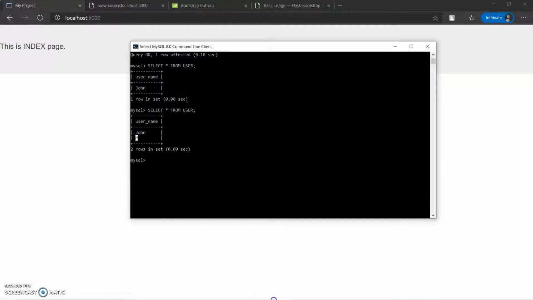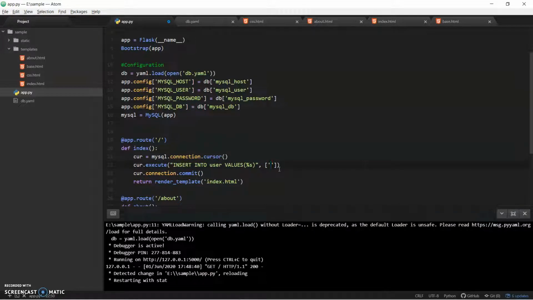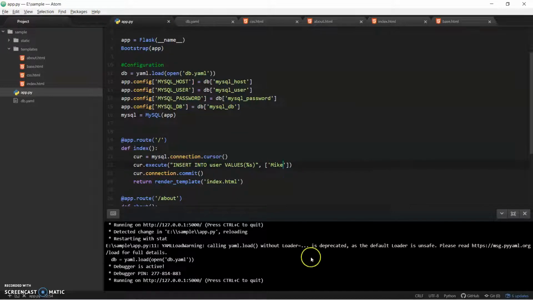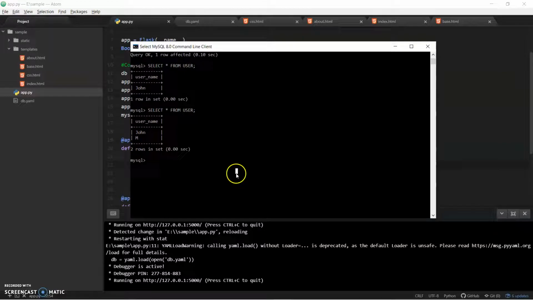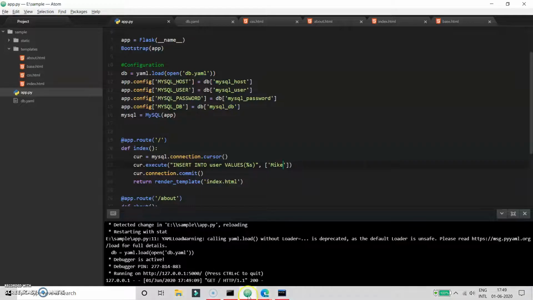How do we actually change the code to fit our needs? Instead of sending it as a tuple, send it as Mike inside a list. Now save this. Come back here, let's go here, refresh it. Now if you run this, you can actually see Mike here. So this is how you actually insert it.